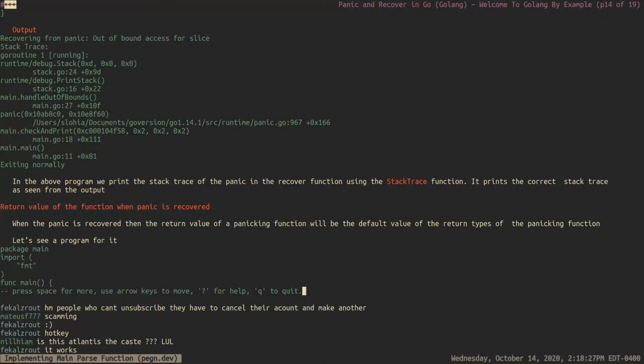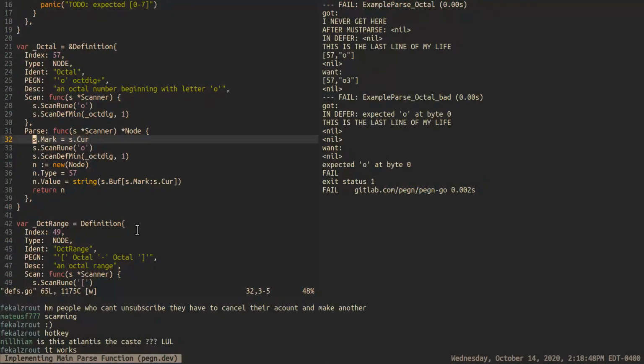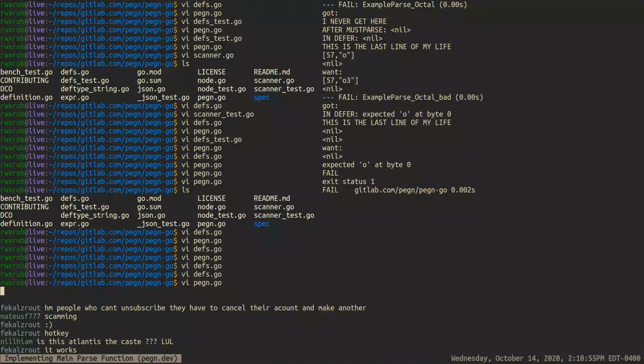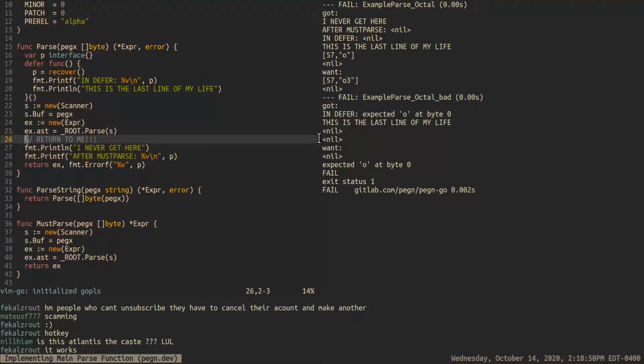Okay. Return value of the function when panic is recovered. This is what I'm talking about right here. So when the panic is recovered, then the return value of the panicking function will be the default value of the return types of the panicking function. Aha, that explains the nil-nil. All right, so that at least explains it. It doesn't make me like it, but it explains it. Because down here we're getting nil-nil from these two things, even though these lines are never being executed.